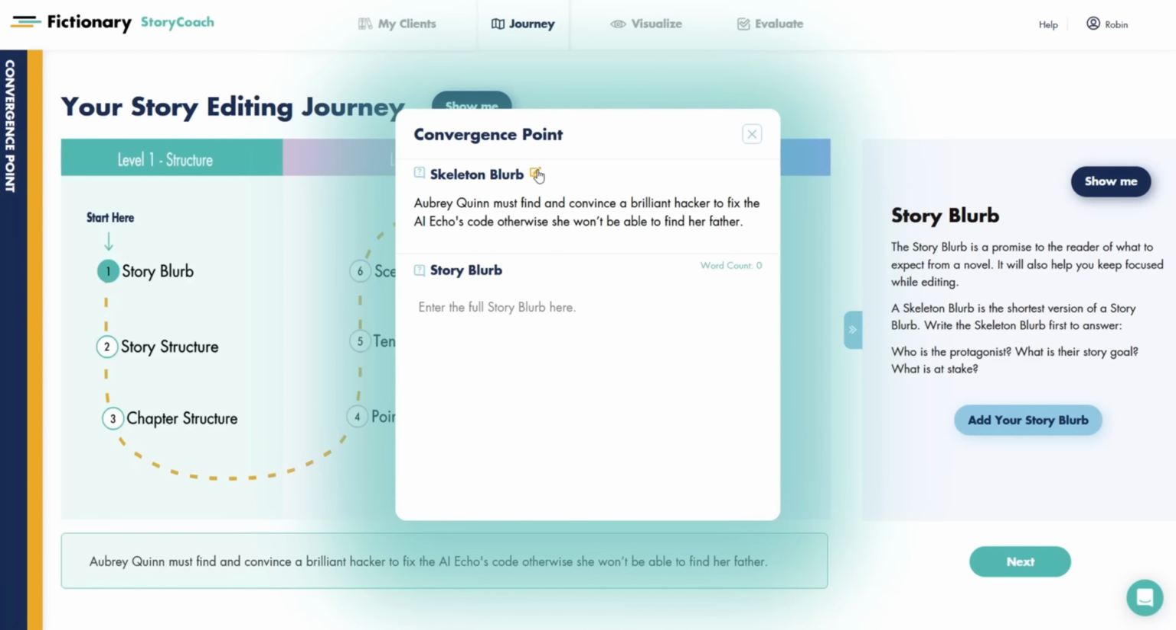And when you click on accept, then you see here it creates a nice little sentence for you that narrows down your entire story. Aubrey Quinn must find and convince a brilliant hacker to fix the AI Echo's code, otherwise she won't be able to find her father.